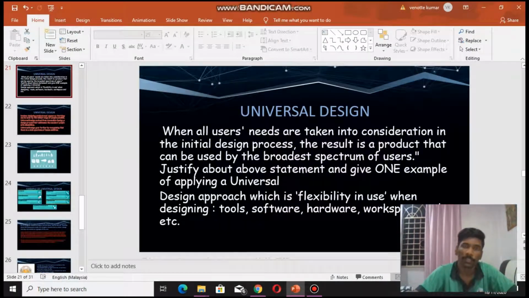Now the last thing that I'm going to present for now is universal design. When all users' needs are taken into consideration in the initial design process, the result is a product that can be used by the broadest spectrum of users. Justify the above statement and give one example of applying a universal design approach, which is flexibility in use, when designing tools, software, hardware, or workspace, etc.